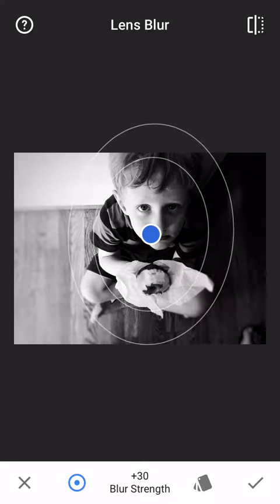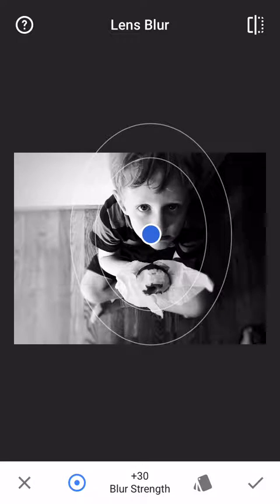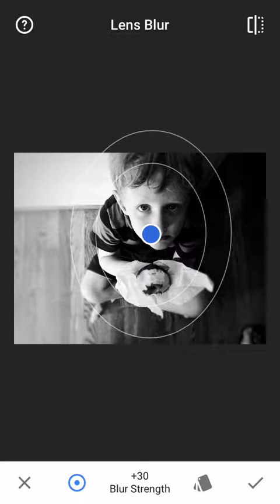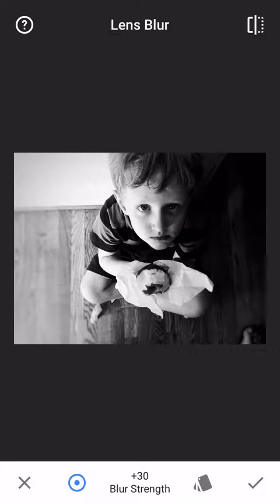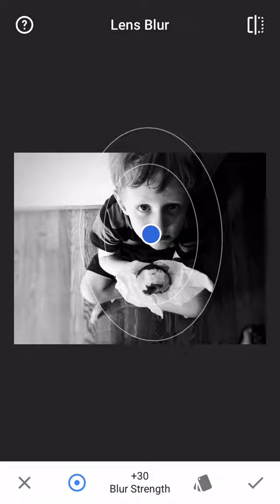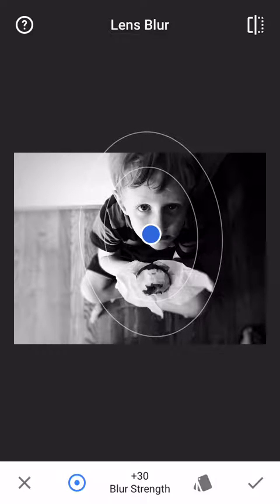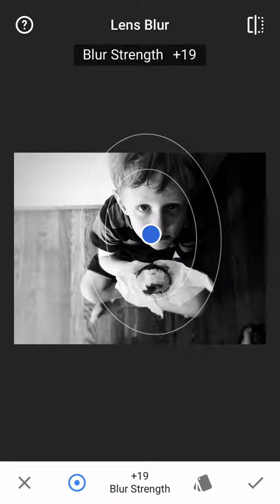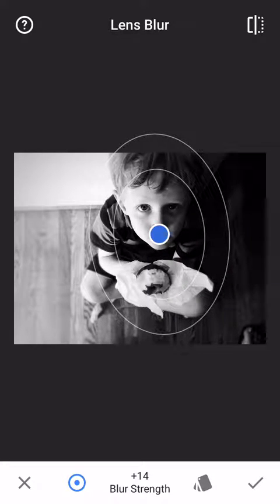Okay, so what I want is I want the floor to be out of focus, because that's what would have happened if I had taken it with my DSLR. So I want to make sure that is out of focus, but I want the little boy in focus, especially his face. So I'm just going to adjust my blur strength a little to see what looks realistic. I think probably that looks pretty good.